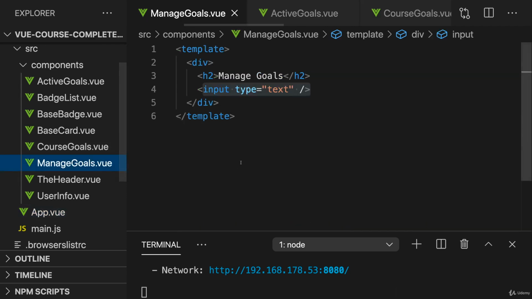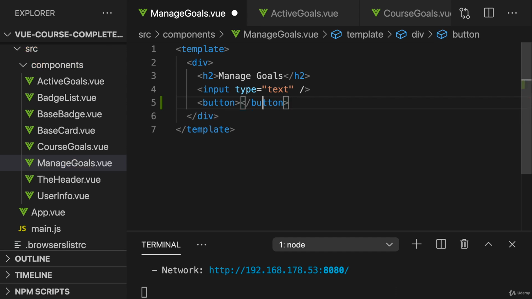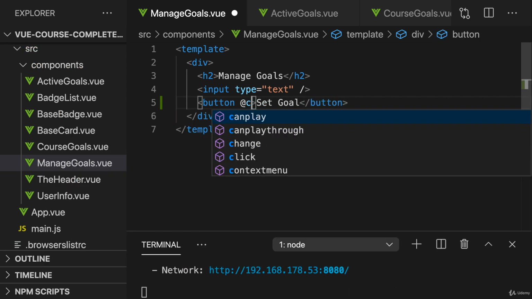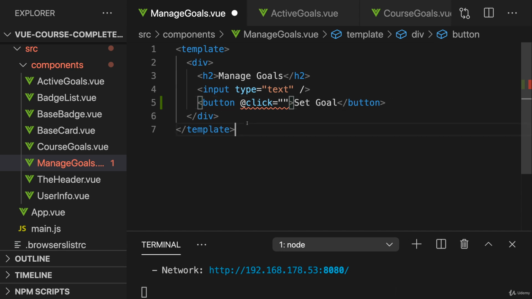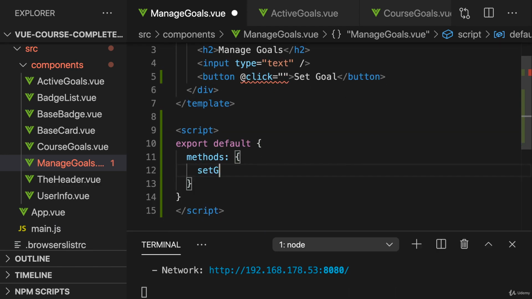Let me stick to this Manage Goals component, even though it's not super beautiful. And let's say here we have a button where I have a text of set goal. And when this button is clicked, I wanna save my goal. So for that, I'm going to add a script here in Manage Goals and add a method. And I'll keep it very simple here. I'll name this method setGoal.